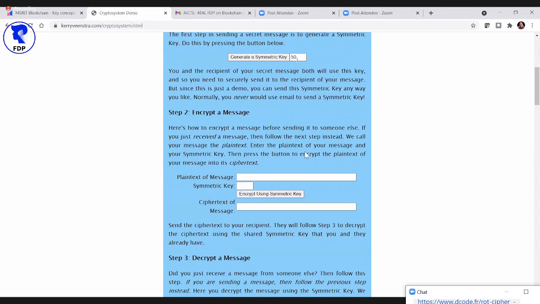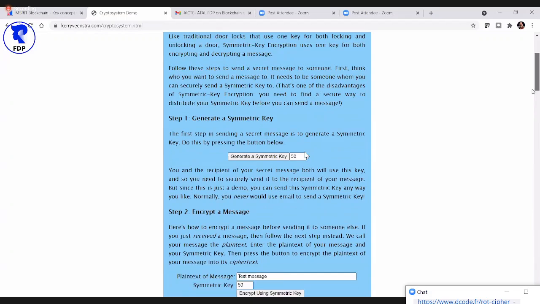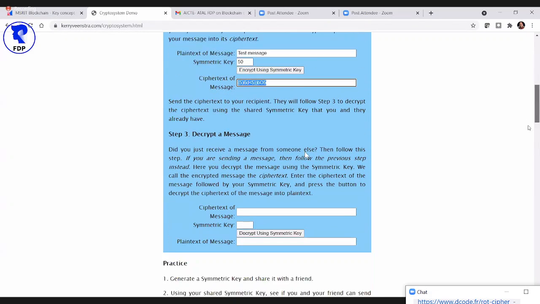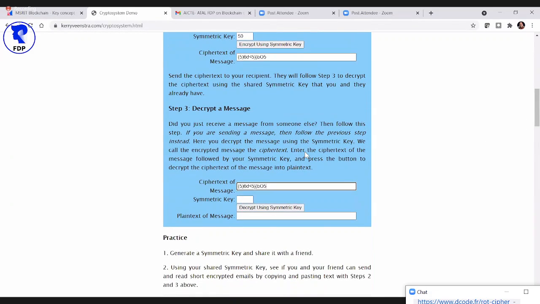All right, so this is a symmetric key, and this is a plain text message. So test message, and symmetric key is 50. You can just mention 50 here, and then encrypt using symmetric key. So this is the encrypted message. This is the implementation provided by the author. It's not a standard implementation, but it's okay. So let's put it here.